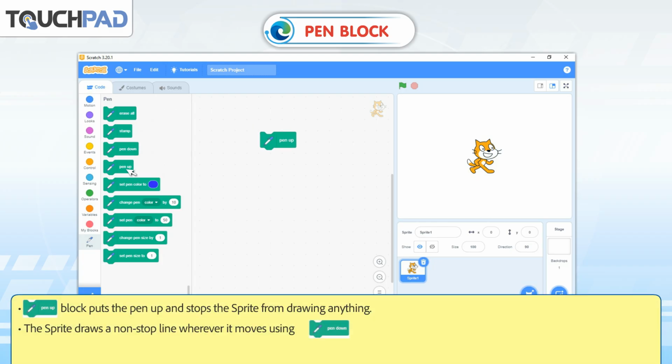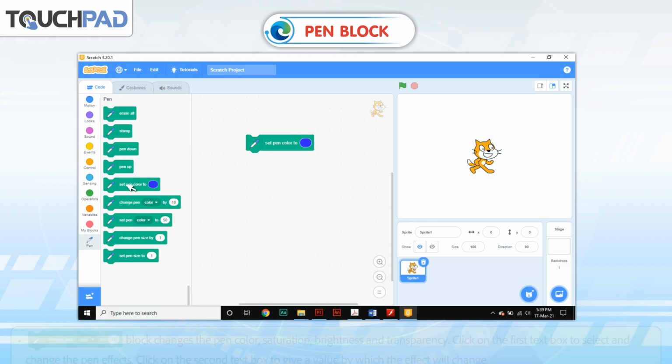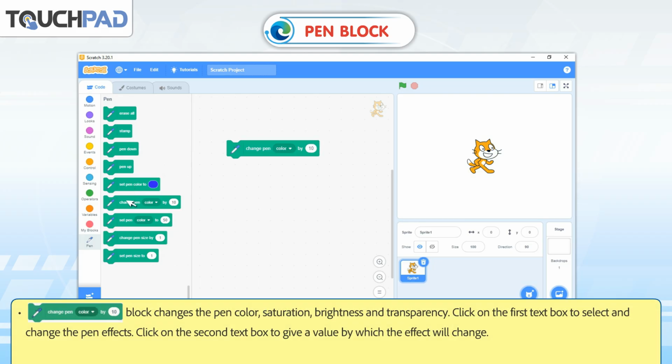Pen Up block puts the pen up and stops the sprite from drawing anything. The sprite draws a non-stop line wherever it moves using Pen Down. Use Set Pen Color to block to set the color of the pen to a color of your choice from the drop-down menu. Change Pen by block changes the pen color, saturation, brightness and transparency.